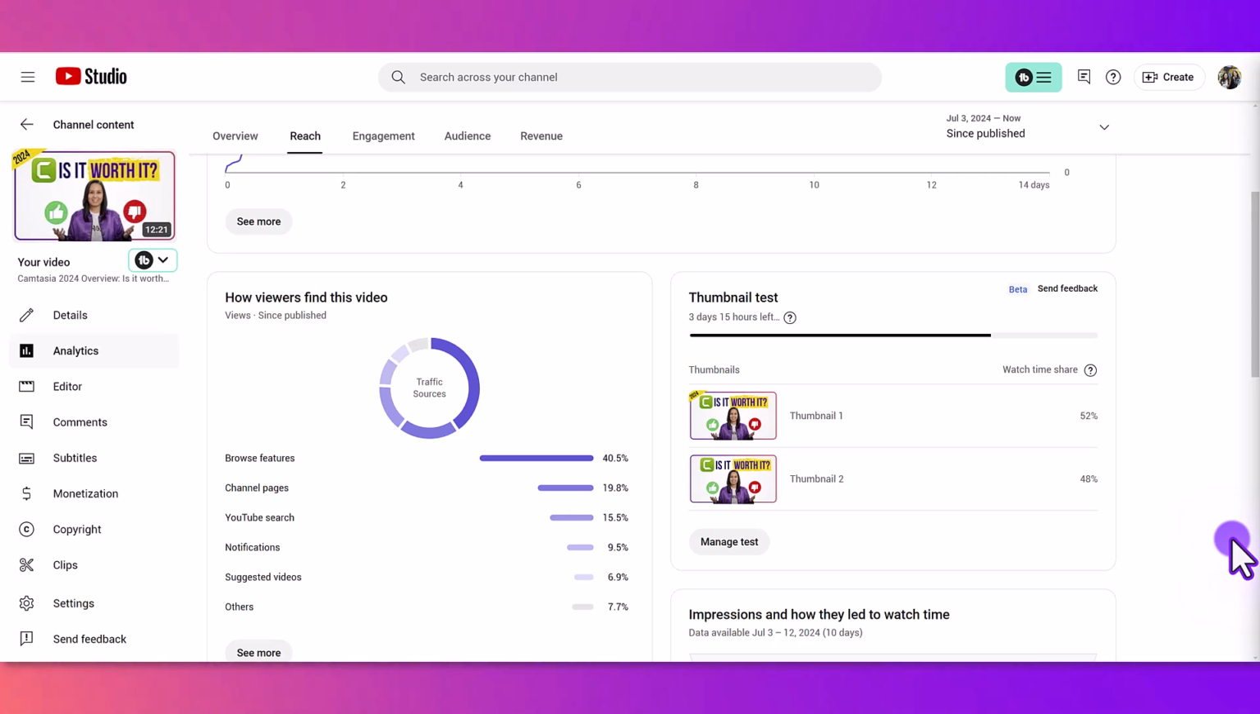What do you guys think? Are you gonna use it? Are you gonna try it out? Personally, I like it. I think it's cool. We're going to be testing out some different thumbnails. I think it's a great new feature from YouTube.